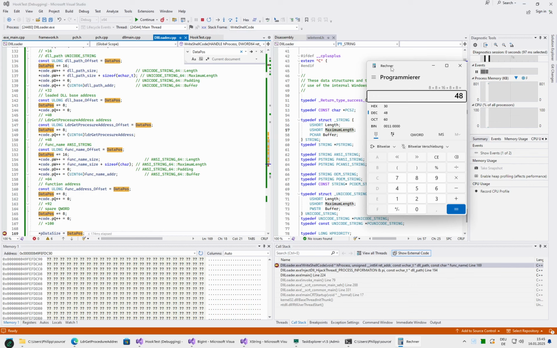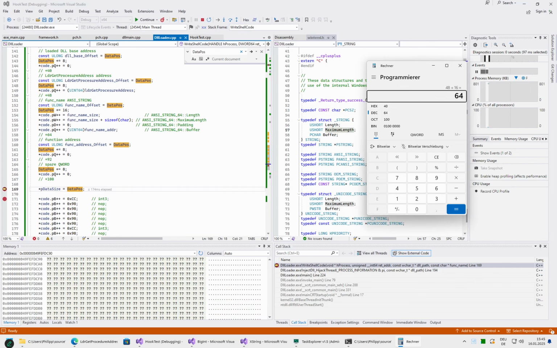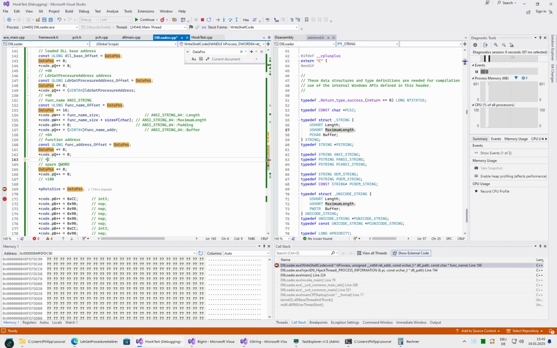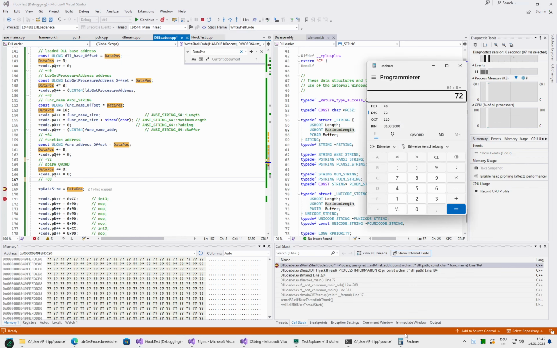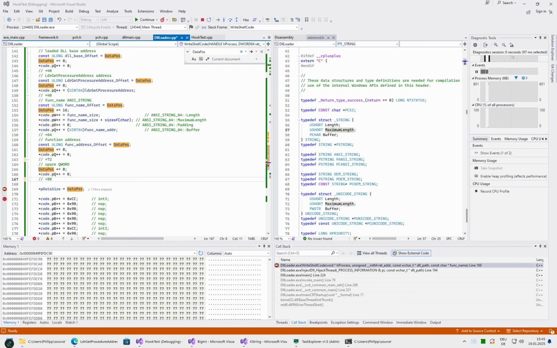48, yeah. Plus 16, 64, this is also correct. Plus 8. Oh, that's where we miscounted. 72. And then 72 plus 8 is 80. That is fine. So for some reason I screwed that one up. But now it's consistent.